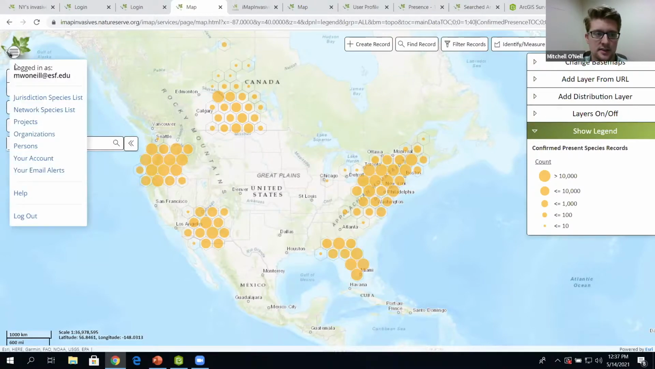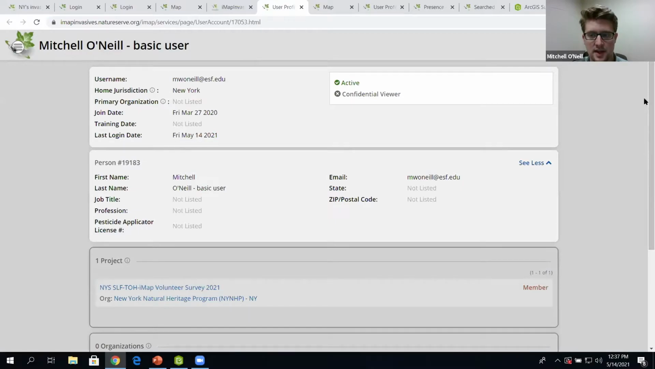So to start, I'm actually going to go into my account to show you something that you will need if you want to use SAS Pro. There's a couple things in the main menu. You can look at the species list for New York, which is the jurisdiction species list, or the network-wide species list. But if you go to your account, you can see your basic information up here. So your name and email and stuff like that.